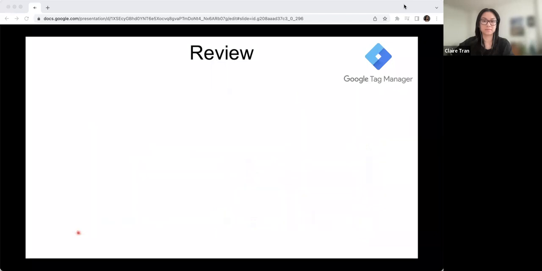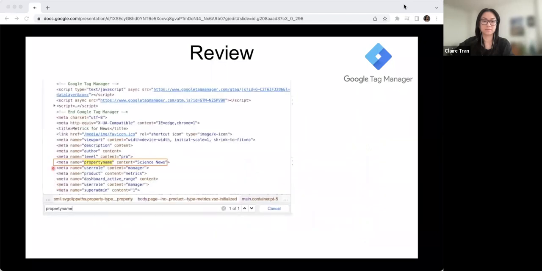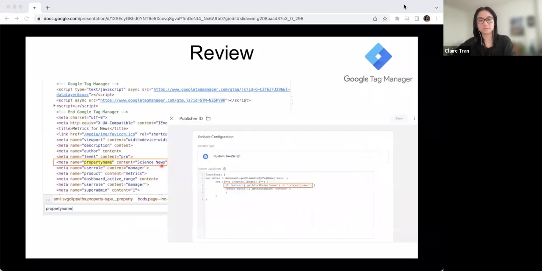And just to review where we looked in the code, we use the metadata from property name, and whatever it equals is what's going to show up in that dynamic variable, because we created a custom variable that you're seeing now. This is the variable for publisher ID that was in the tag we looked at, and it grabs the meta property name, which we can see here in this case is Science News.